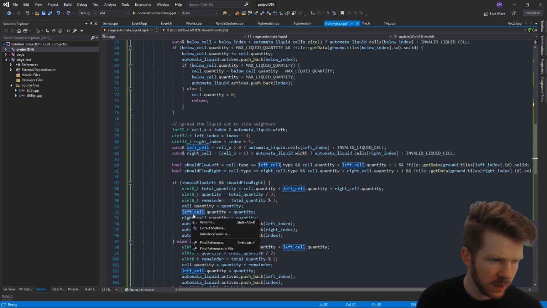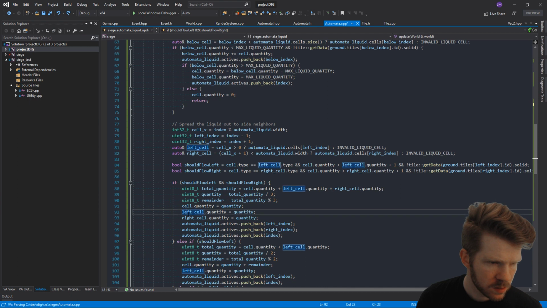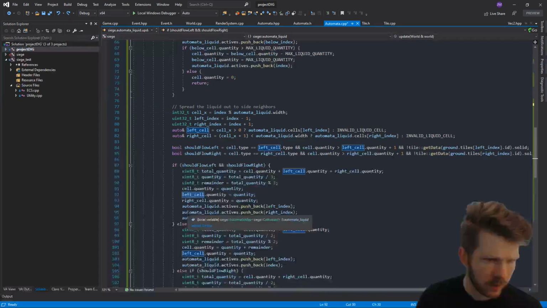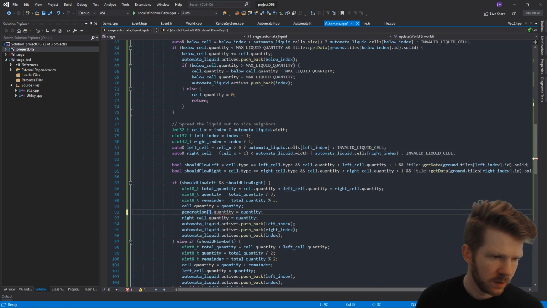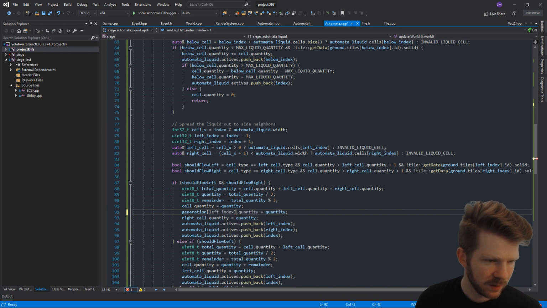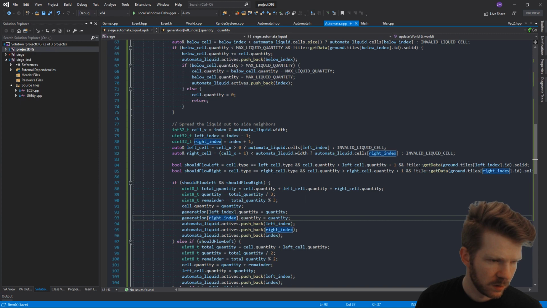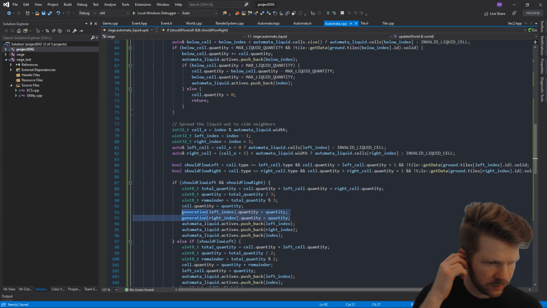So like these. I do feel like I need to come up with a better rule set for this. Yeah, this would be like left index. This would be right index. So we're updating only the future generation.